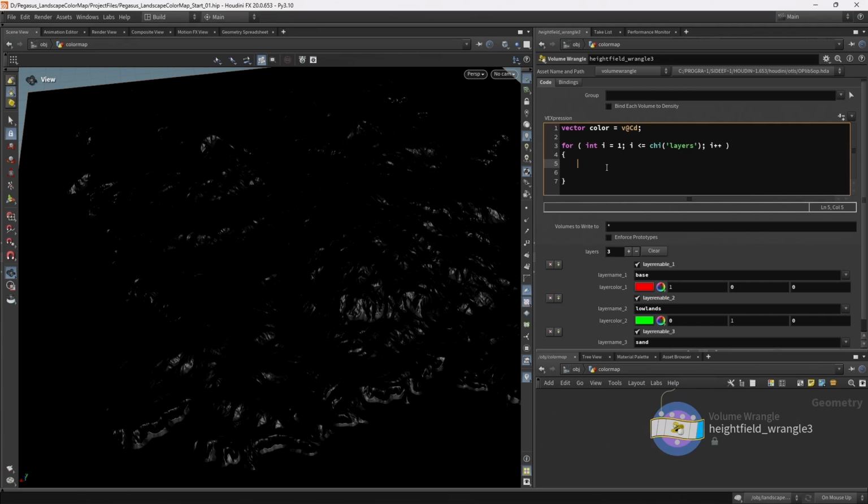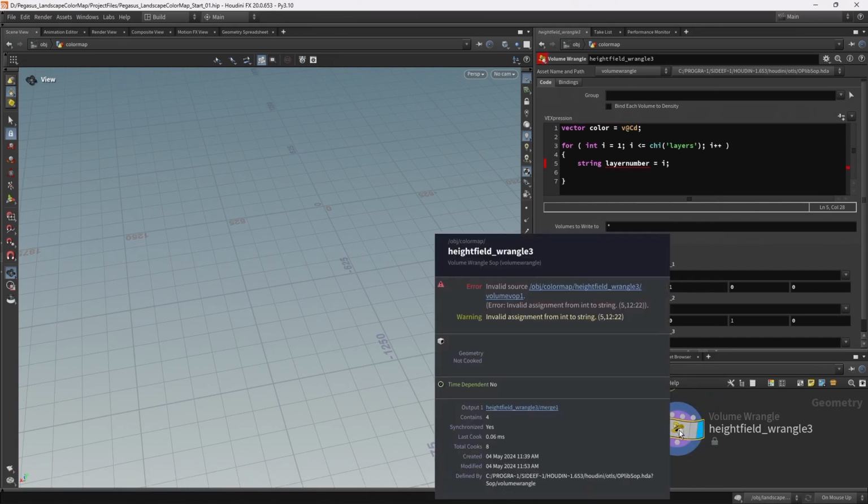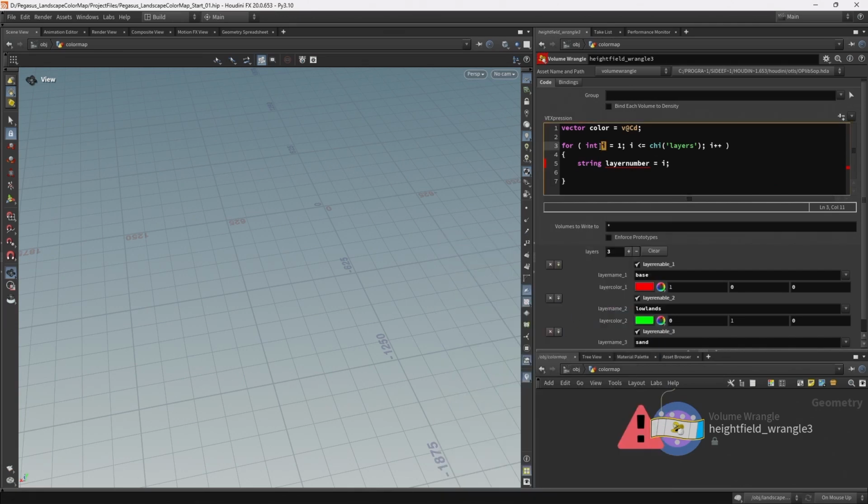So I'm going to type string layernumber is equal to i, and end with a semicolon. If I click in my viewport, we get an error. With a middle mouse click, we can see invalid assignment from integer to string. So i here is an integer, whereas the variable I'm creating here is a string, and I can't pass an integer to a string variable. So what I need to do is convert this integer to a string.